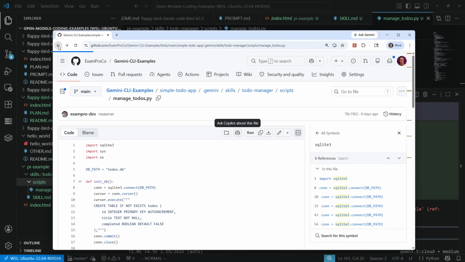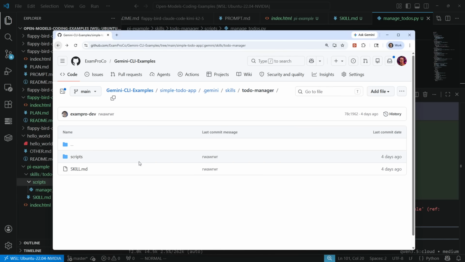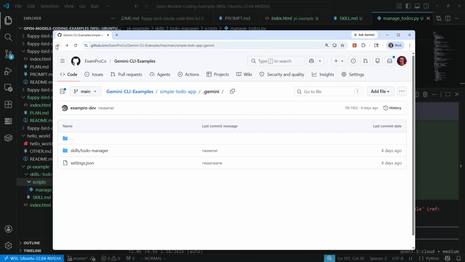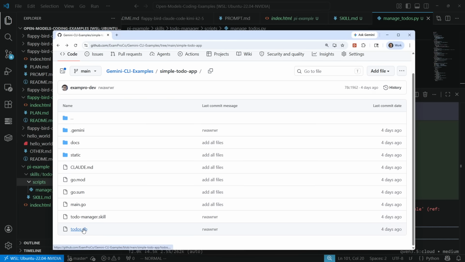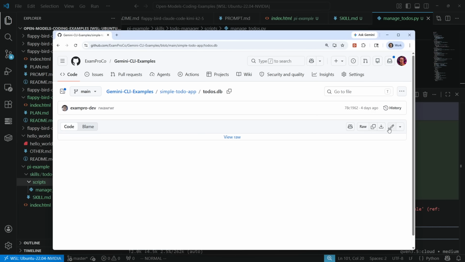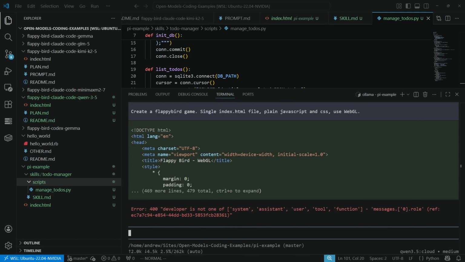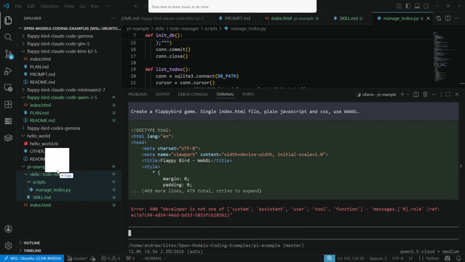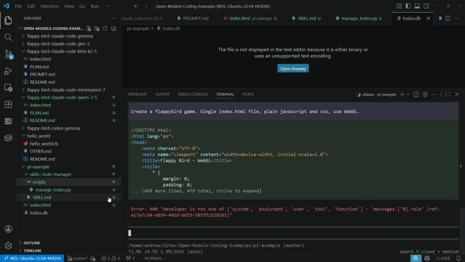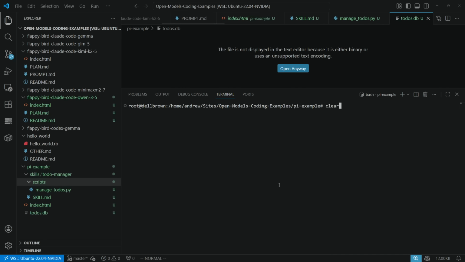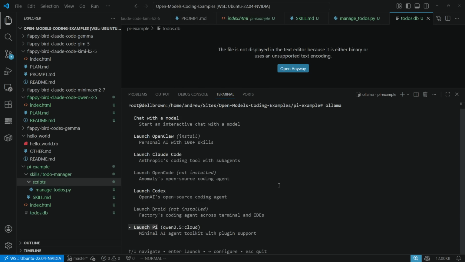Now I just need an SQLite 3 database. I'm going to go back a few steps here. And we might already have one in this repository. We do. So I'm going to go ahead and download this. Download this raw file. And then I'm going to just drag it into this project here. Into the Pi example. And so now we have that there. So I'm going to just clear out of there and then hit back up and choose to launch with Pi.